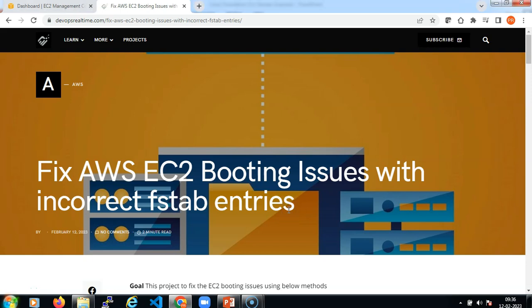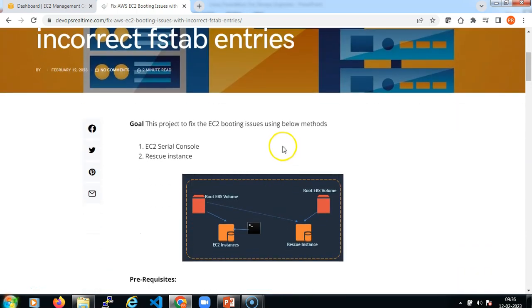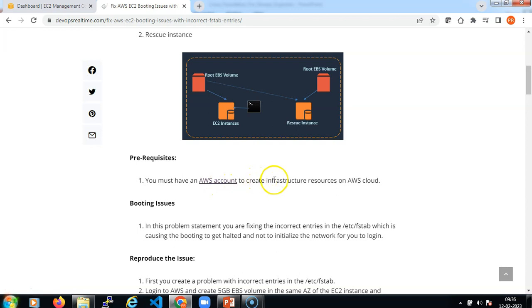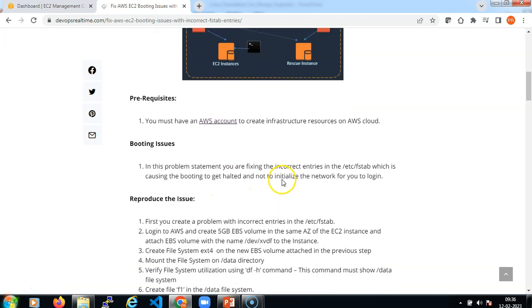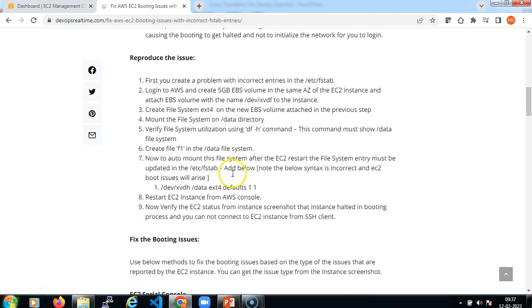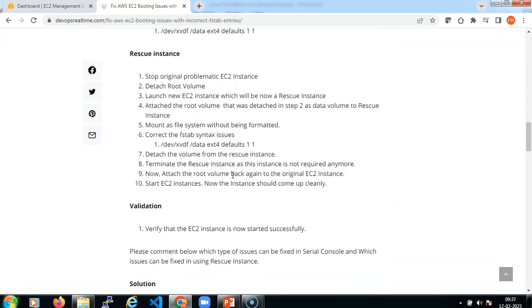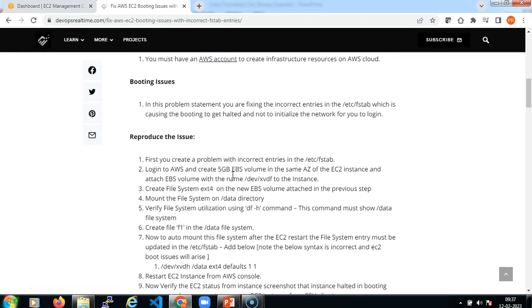In this video, I'm going to show you how to fix AWS EC2 instance booting related issues. Here is a problem statement describing the booting issues and how to fix these issues using two different methods, EC2 Serial Console and the rescue instance method. So let me get into the AWS Management Console to get started with reproducing the issue first. Then we'll see how to fix the issues by using these two simple methods.